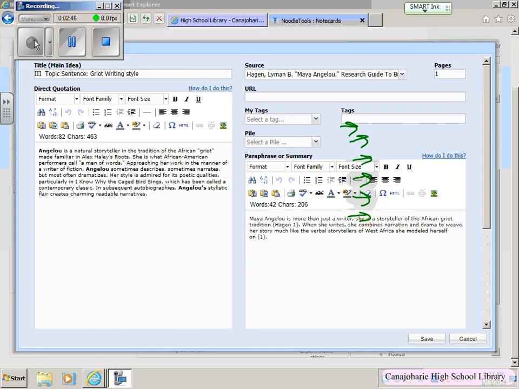Now when you log in, all of your boxes will be blank. Mine are filled in because I did this ahead of time. The first thing you're going to want to fill in is where am I going to be using this note card in my outline. Now you may know I want it to be the topic sentence of my 3rd paragraph, so I told it that. But maybe you're not quite sure where you're going to use it, so you can just summarize briefly what it's going to be. And my topic for this note card is her griot writing style.